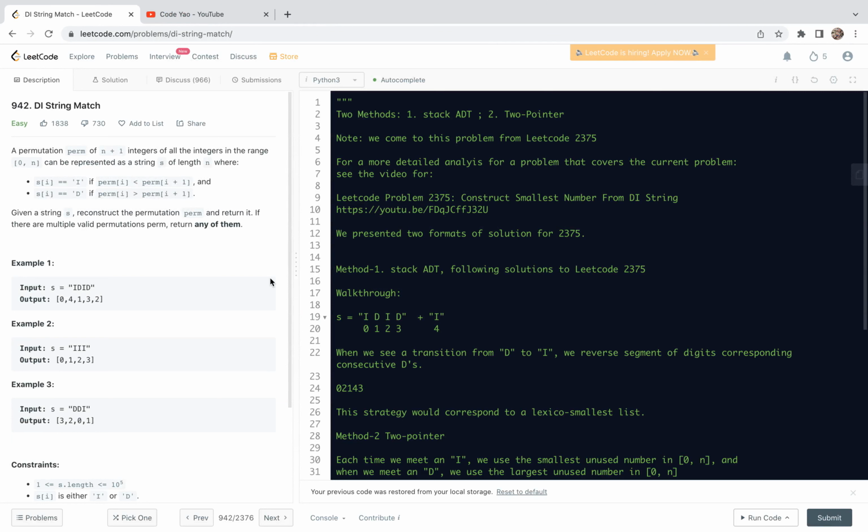Let's have a look at problem 942, DI string match. In this video, we're going to share two strategies or methods. The first one is based on the stack abstract data type, and the second is based on the two-pointer method. We actually come to this problem from Leetcode 2375. So let's first look at the statement of this problem.